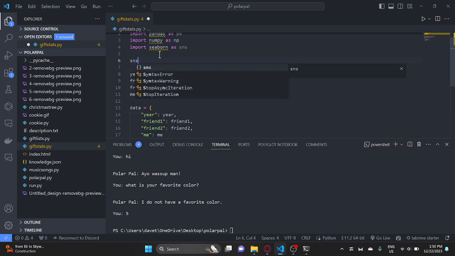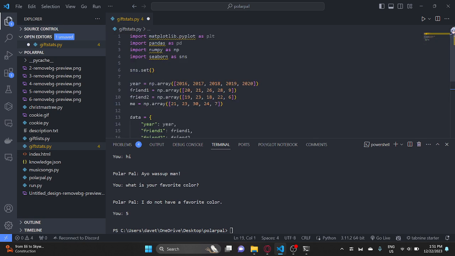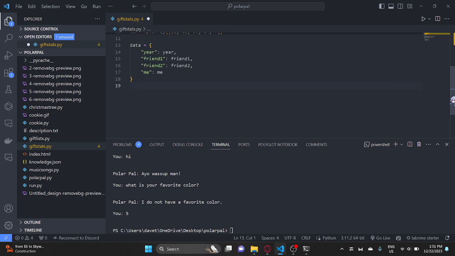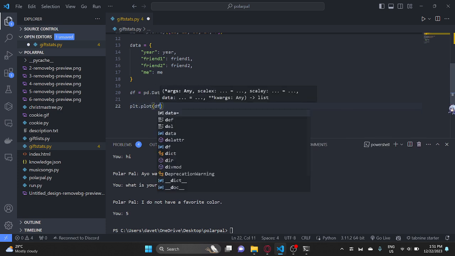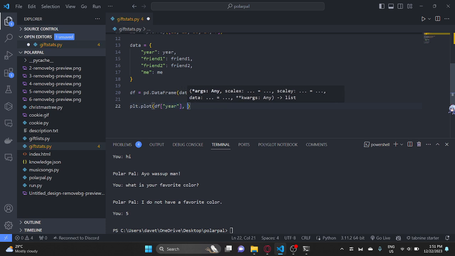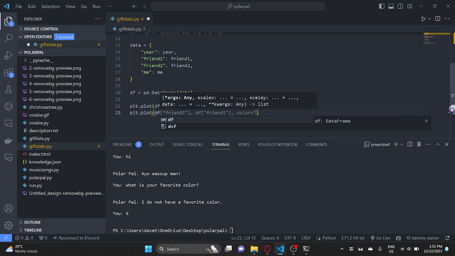I should also not forget to put this one, since I'm going to create a grid here. Don't mind the yellow ones. It's gonna work anyways. And then I'm gonna write the data frame, and put the dictionary here. Put the plot. I'm gonna put the df year, df friend 1, color. I can put yellow, and then plot 2, df year.